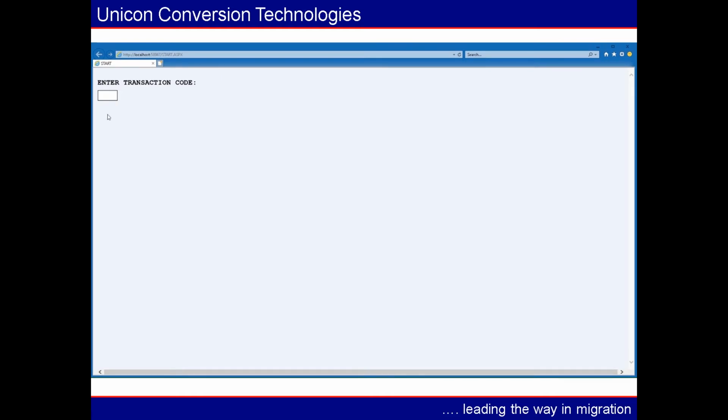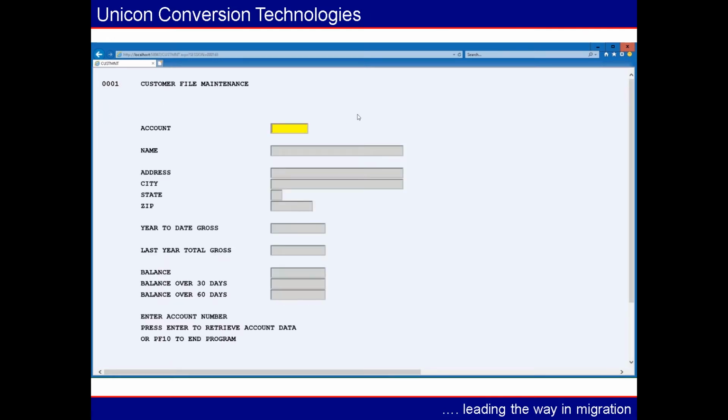On the initial screen, we enter the transaction code 0001 to call the CustomHC program. CustomHC displays a screen to ask for the account number of the customer file record to be displayed. Note that the text fields and the data entry fields are displayed on the screen in the same positions they were displayed in the CICS screen. But the entry fields are now displayed as .NET text boxes. As on the CICS screen, only the account number text box will allow entry of data. The other text box fields are protected.